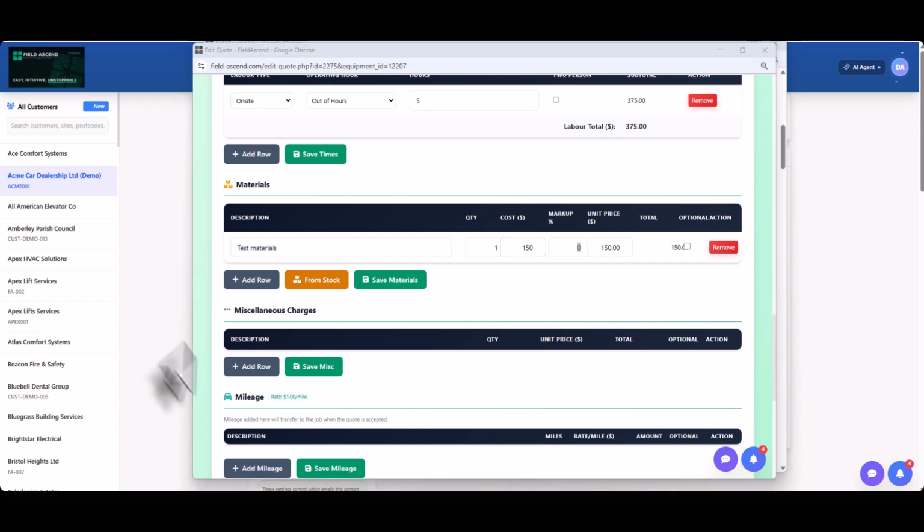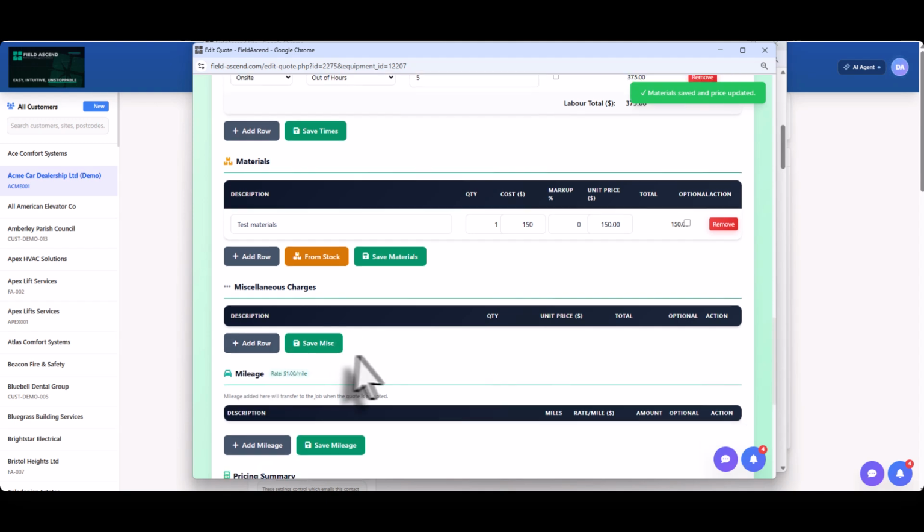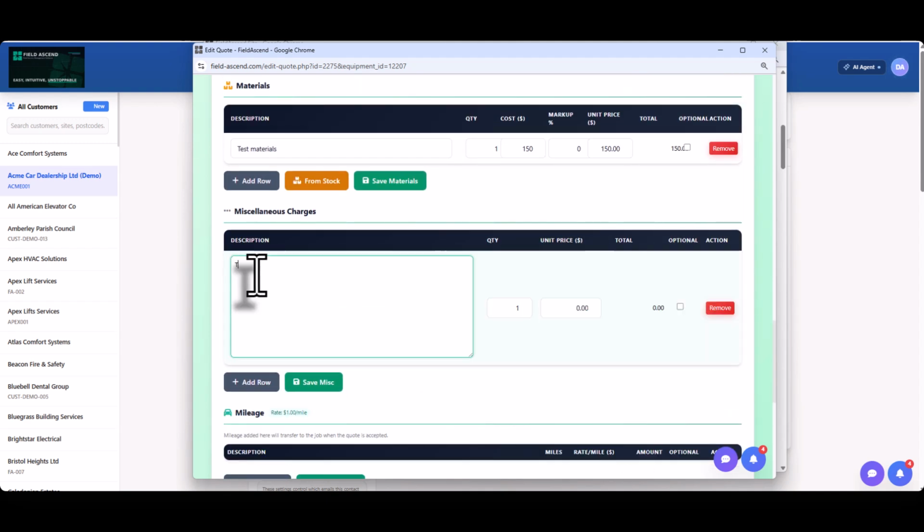We'll save that. Next, let's add some materials. We can add them from stock or add one manually. We'll call this test material cost 50 and save.